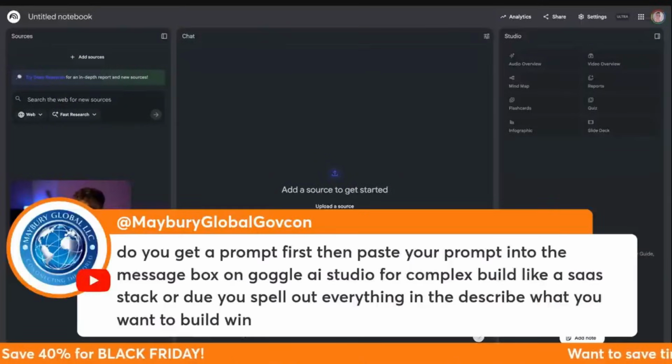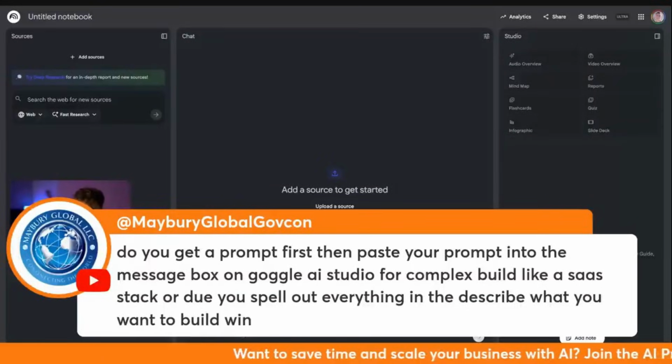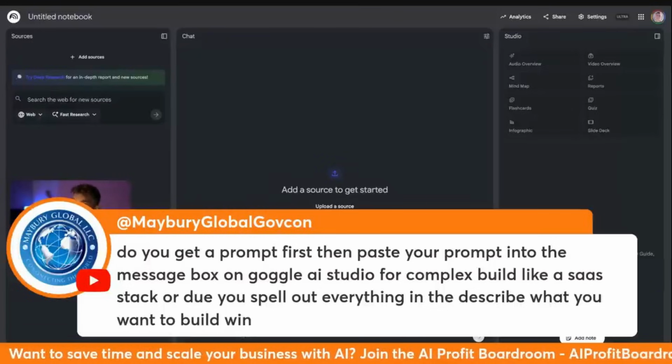Mayberry says, do you get a prompt first and paste your prompt into the message box on Google AI Studio for a complex build like a SaaS stack, or do you spell everything out and describe it the way you want? So it's up to you, right? Here's the way that I really like it, right?